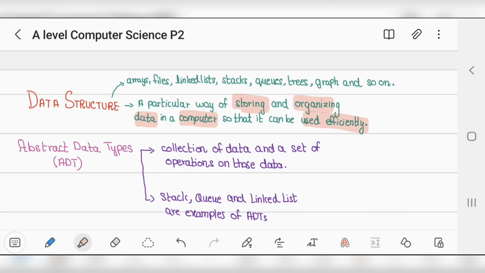When we talk about data structures, we are talking about arrays, files, linked lists. We're going to understand what a linked list is, what a stack, queue, trees and binary tree are. Okay, it's in P4, don't worry. Graph and so on. So this is what a data structure is: the structure of the data and organizing the data in such a manner that we can use it more efficiently without wasting any memory. It's all about coding.